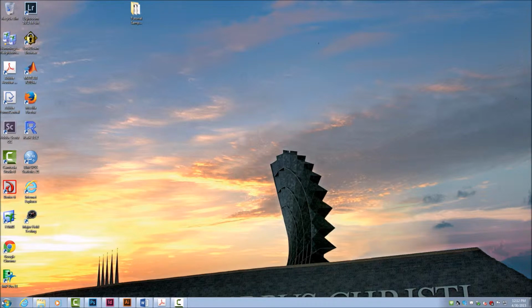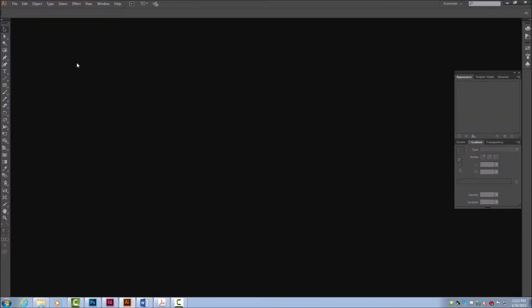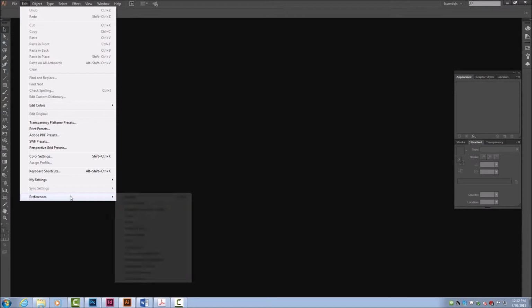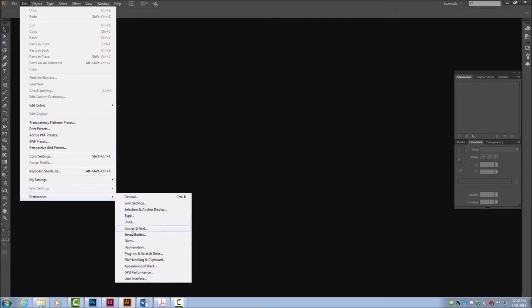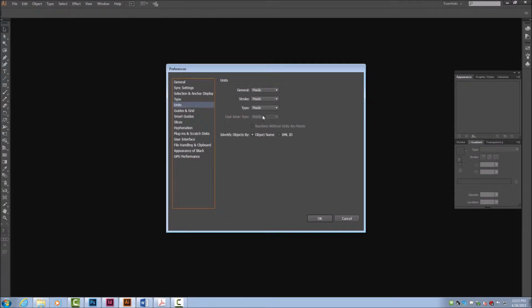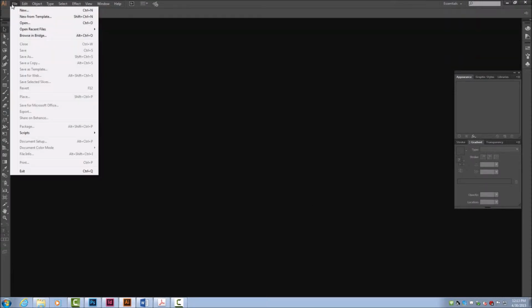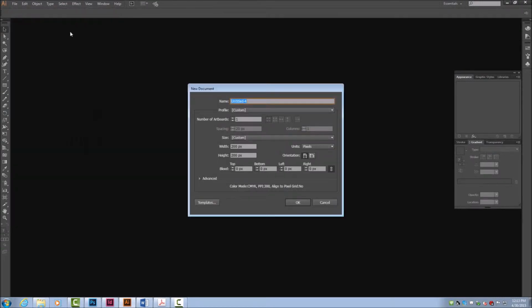Now we are going to work on creating 3D text. Go back to the Start menu and open Adobe Illustrator from the top menu bar. Then select Edit, Preferences, and Type. A preference box will open. On the left-hand side menu, select Units and then change the measurements to pixels. Then click OK. Then select File, New. A new document window will open. Change the width and height to 200 points and click OK.